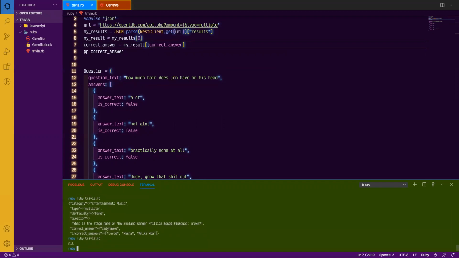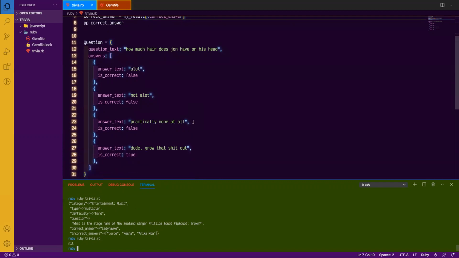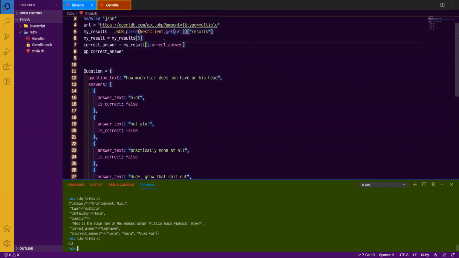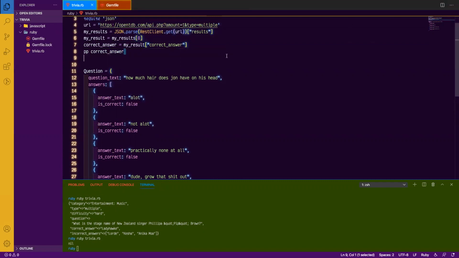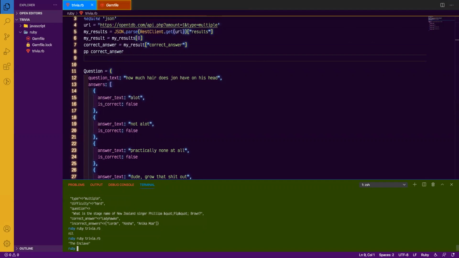So you see how this evaluated to nil? That happened because I think when you're doing a parsed JSON object, you have to do the quotes. But this is why it's good to test in small chunks. See how now it works? So that's like a Ruby syntax.